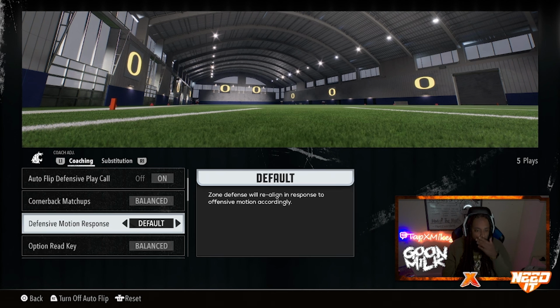Defensive motion response. Last year, we were using this on disabled, but this year we're leaving it on default because you want the defense to realign whenever they're doing one of those cheat motion plays.